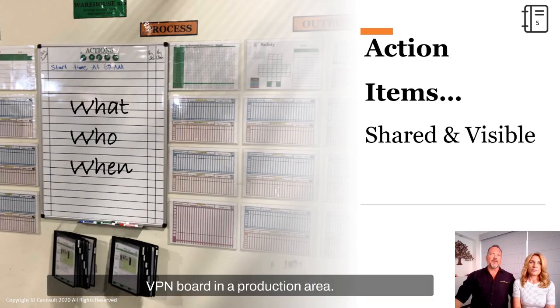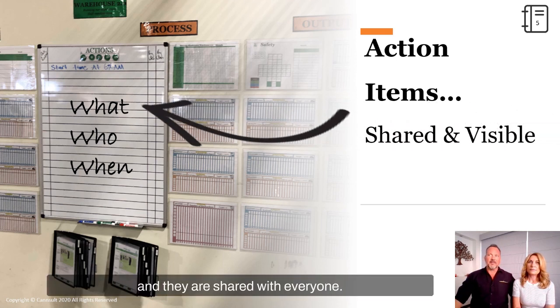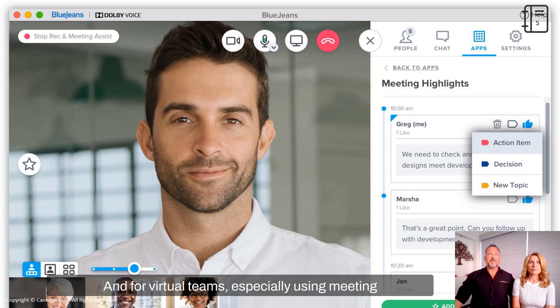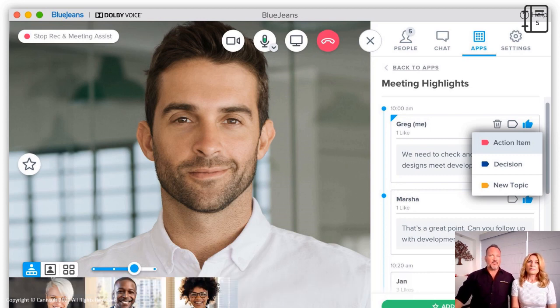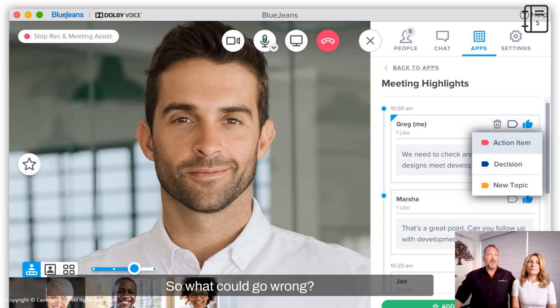Now here's an example of a VPM board in a production area. The action items are updated and current and they are shared with everyone. They are easily visible. The manual trackers are posted and the detailed work instructions are in binders below the action board. And for virtual teams, especially using meeting software, we can share action items. This is an example for a meeting app called Blue Jeans. The point is, no matter what your venue, the end result of the meeting is to solidify and share action items. Key points in the process are measured and displayed. There's a process set up for the team to share and respond to the data. So what could go wrong?